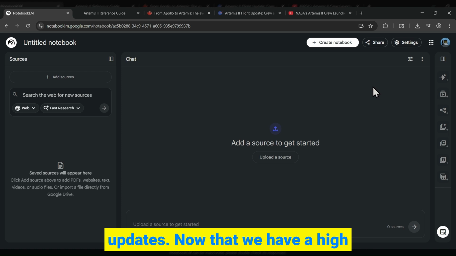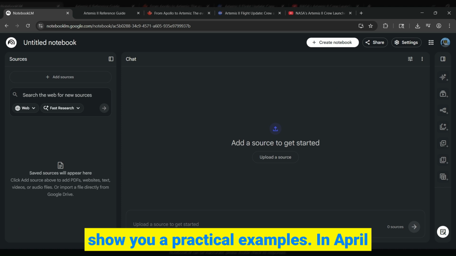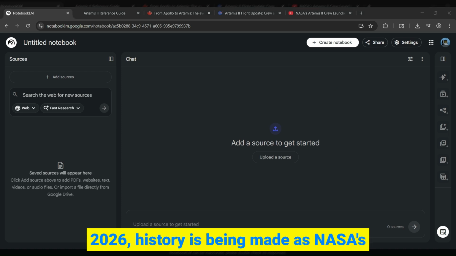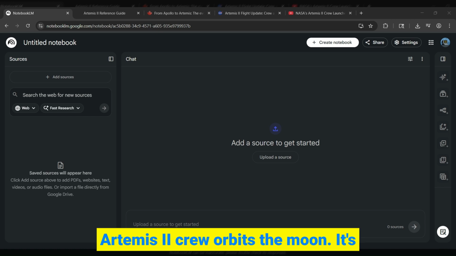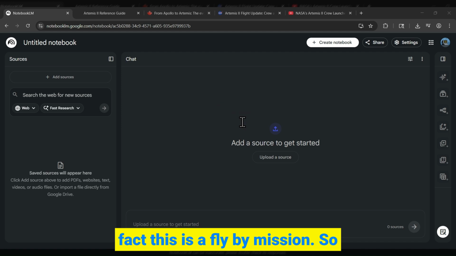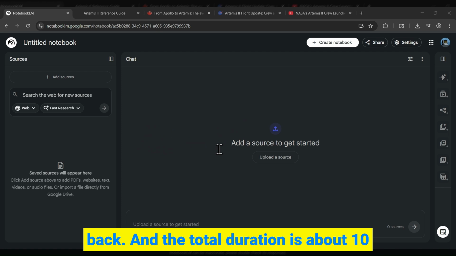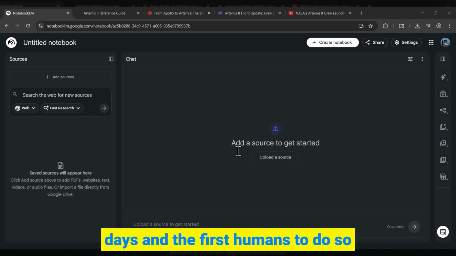Now that we have a high-level overview of NotebookLM, let me show you a practical example. In April 2026, history is being made as NASA's Artemis 2 crew orbits the moon. It's a flyby mission. After more than 50 years, humans are going to the moon. They will loop around the moon and come back, and the total duration is about 10 days. These are the first humans to do so in over half a century. I think way back in 1972 was the last time humans were on the moon.